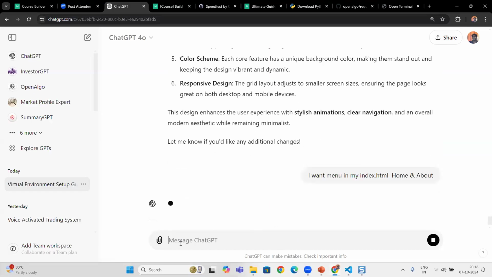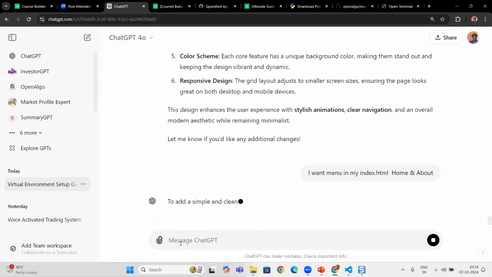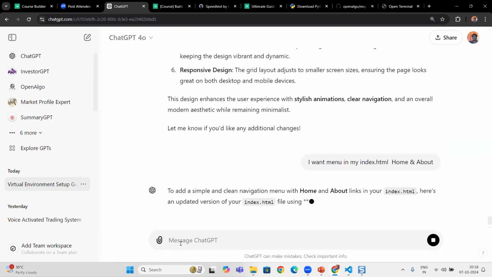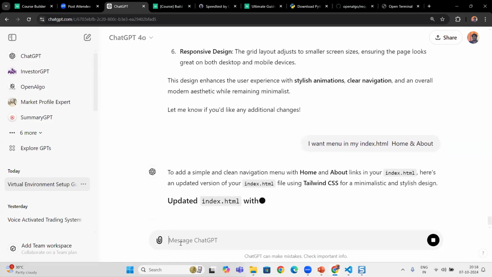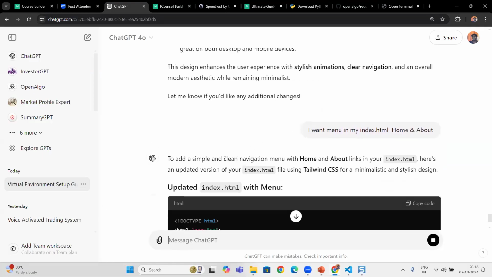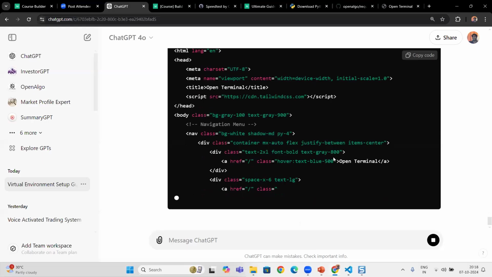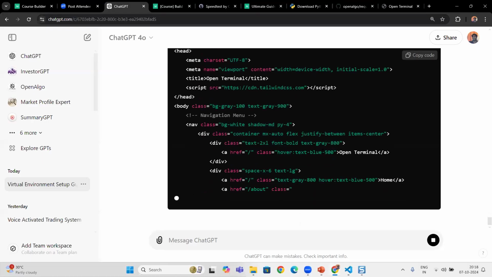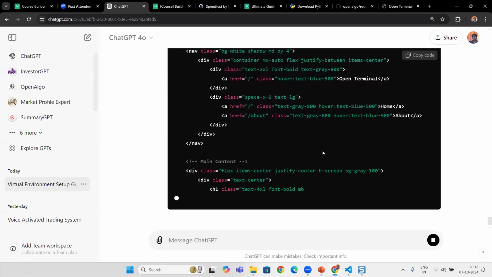So now what it does is it rewrites the index.html. It adds something called a nav bar. Nav bar means navigation bar, like a top menu. The top menu is called a navigation bar. It's trying to add a simple and clean navigation menu with home and about. Home points to index.html and about points to about.html. Right. So it keeps building those things. Of course, because the internet connectivity is pretty slow, but tomorrow you can see the real speed.